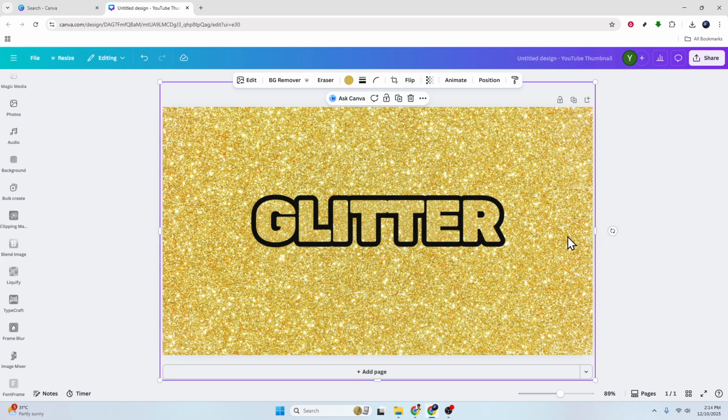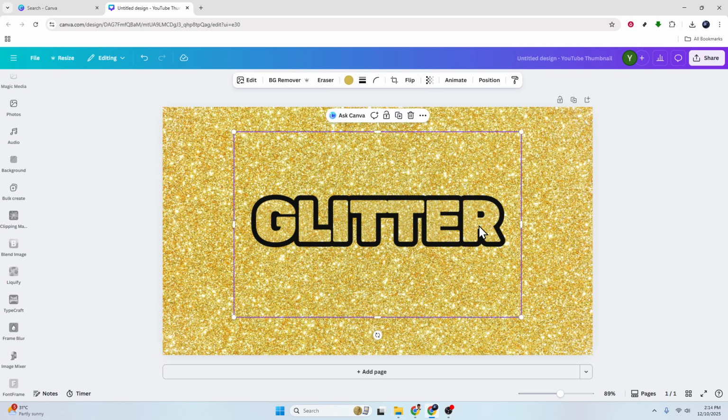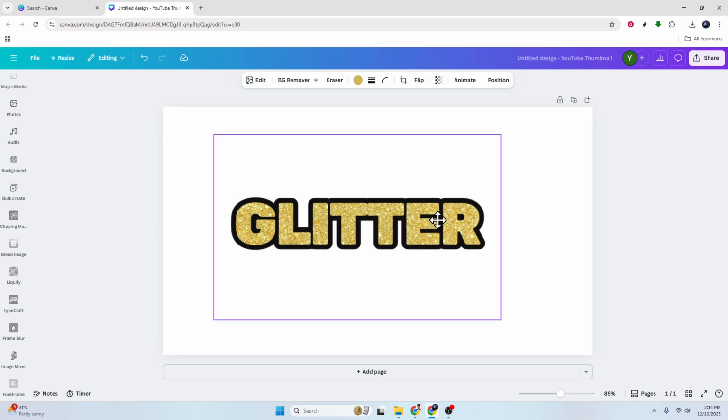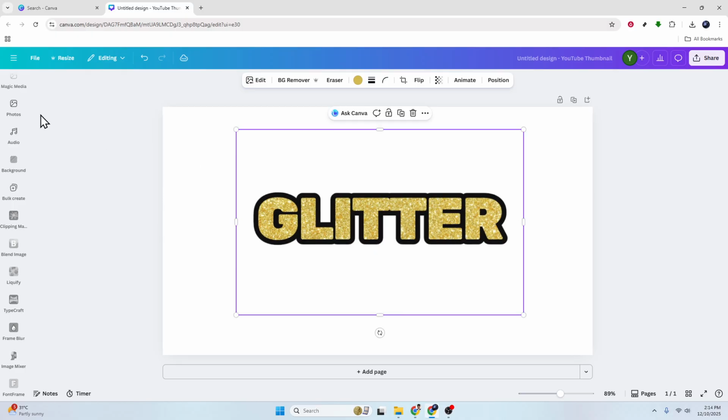Now it's time to add the glitter text to your design. Inside the Font Frame panel, click the button that adds or inserts the glitter text into your canvas. Canva will create it as an element on your design. Once it appears on your canvas, you can drag it to position it where you want, resize it by pulling the corners, and rotate it if needed.